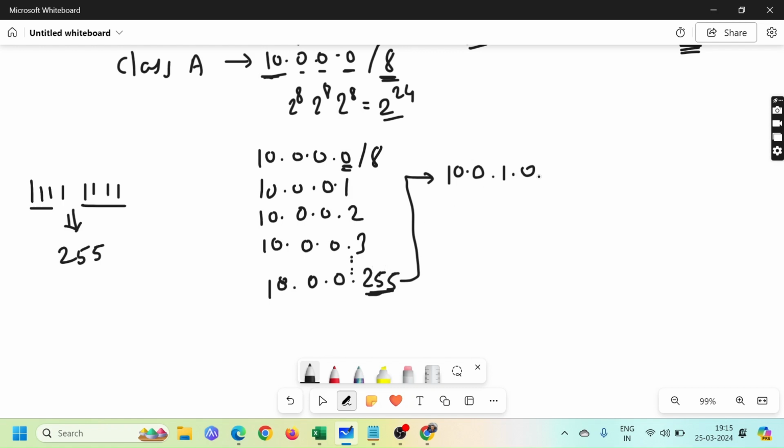Okay, and then 1.0, the next possible IP I can have. Okay, then further the same thing will carry on, like 10.0.1.1. Okay, and like that 1, 2, 3, like that the next IP I can have. So 10.0.1.2. Okay, like that I can have again.